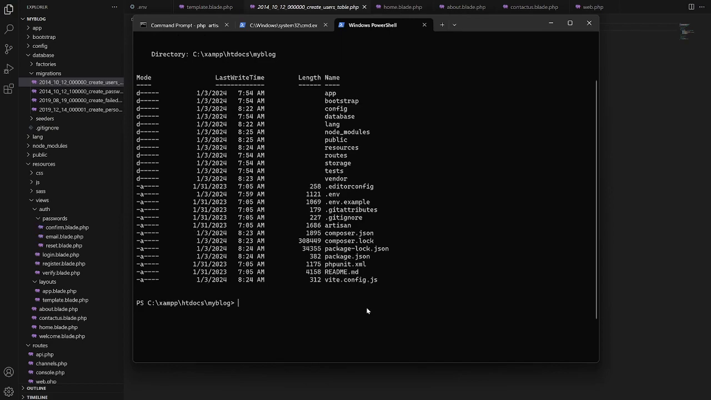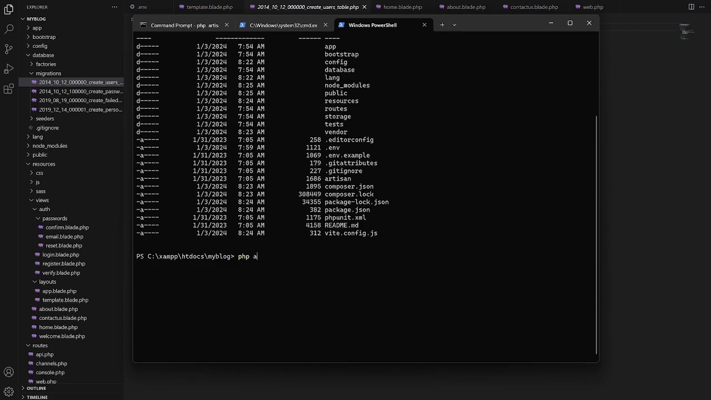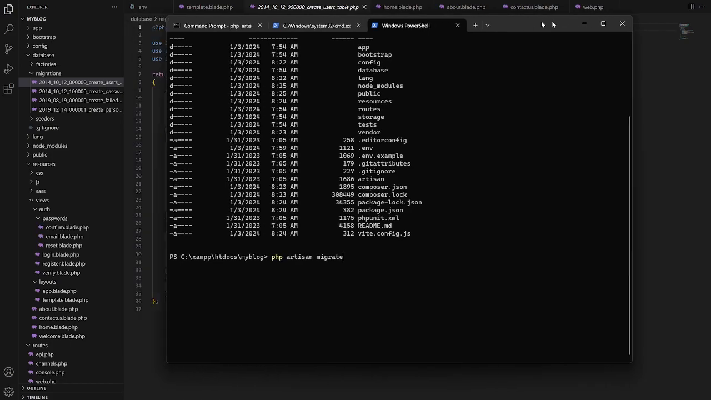Anyway, we need to get inside the project and we will tell Laravel to install the migration. Question, how do we install the migration? There's just one command that you need to always remember. That would be php artisan migrate.